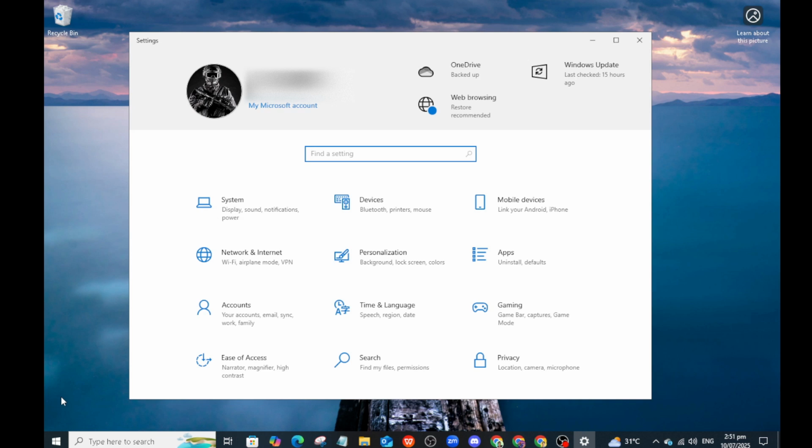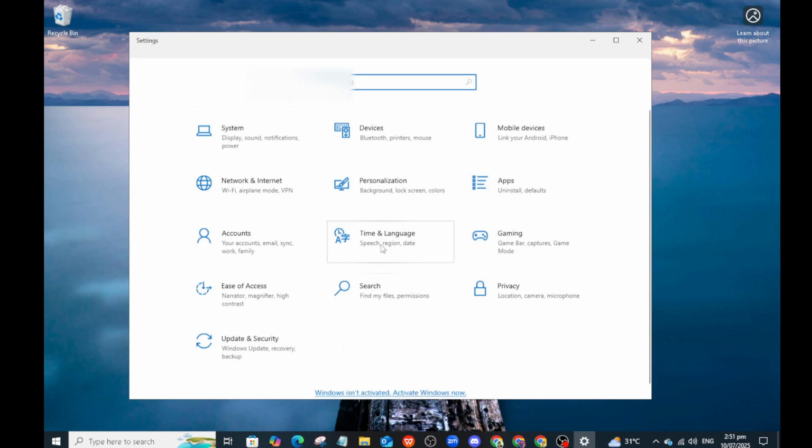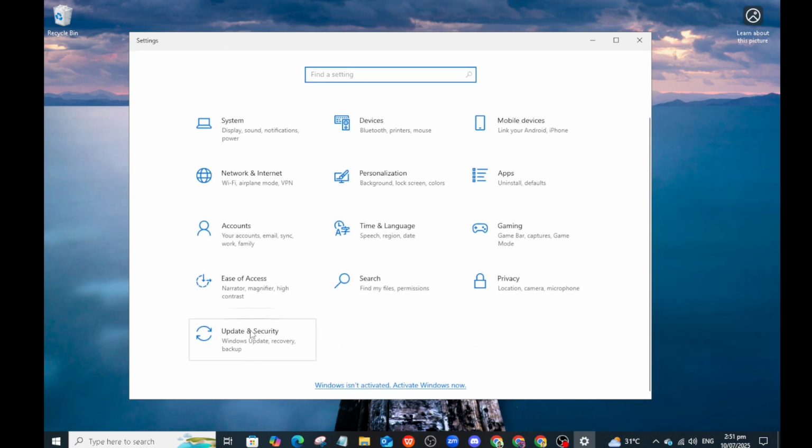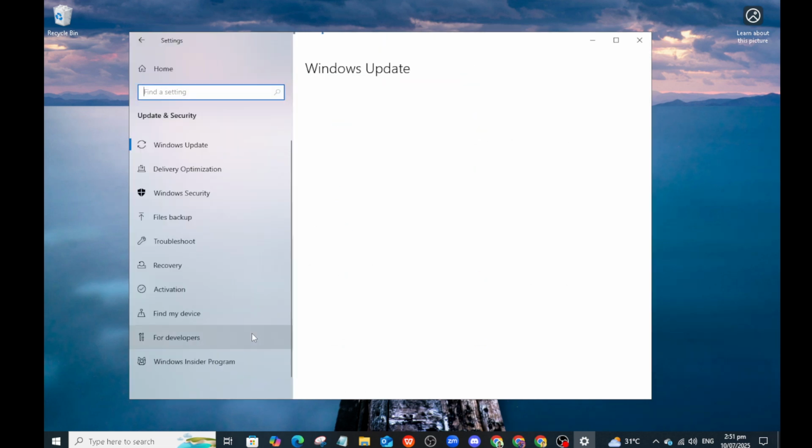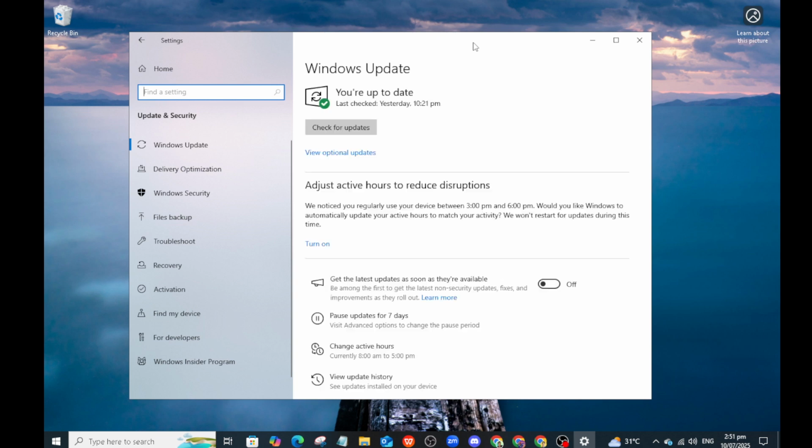Once you're in the settings window, navigate to the Update and Security section. This is where all your update related settings reside, ensuring that your Windows system stays up to date with the latest features and security patches.